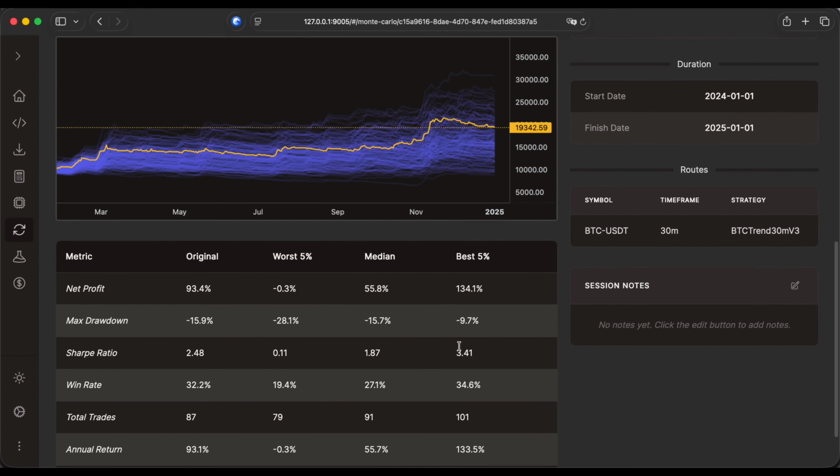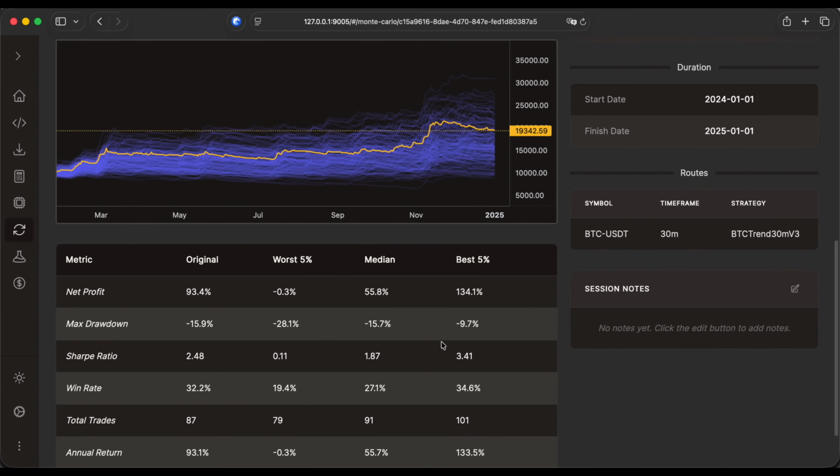So that's it guys. This is how I personally read the Monte Carlo results in order to take a guess at whether or not the results of the strategy are going to be as good in live trading as what I'm seeing in the backtest.